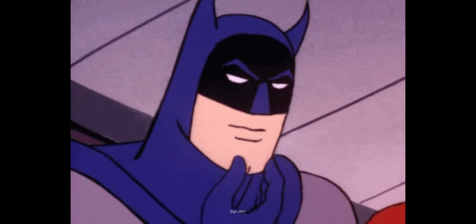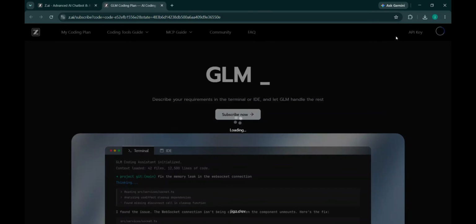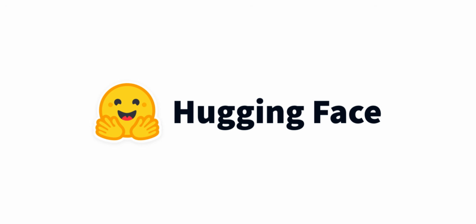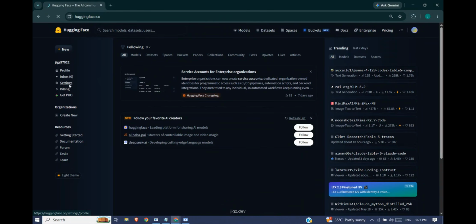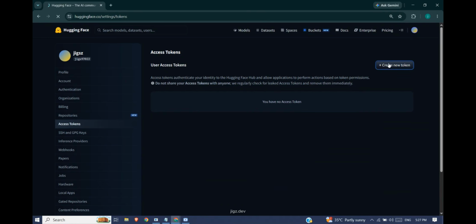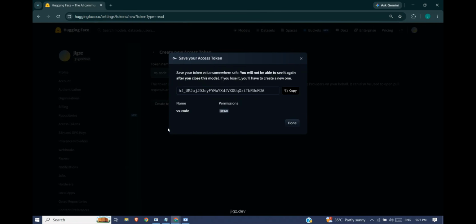Now, let's come to the interesting part, which is how you can set up GLM 5.2 or any open source AI model into VS Code by using Hugging Face. First, go to Hugging Face and press the Settings button. Then click on the Access token and press on the Create New Token button. Select the token type as Read and give it a name. For example, I'm giving it the name VS Code. Then press the Create Token button and copy the token.